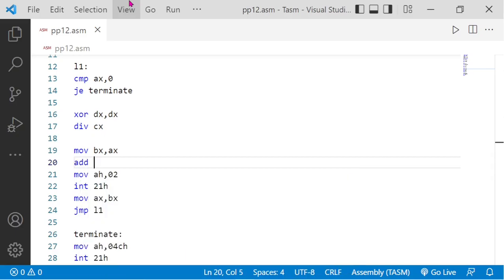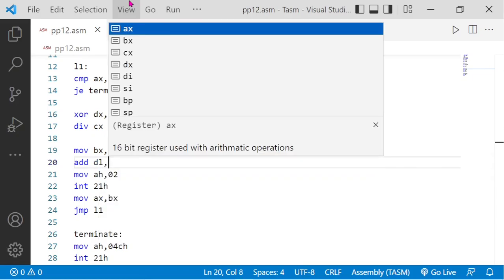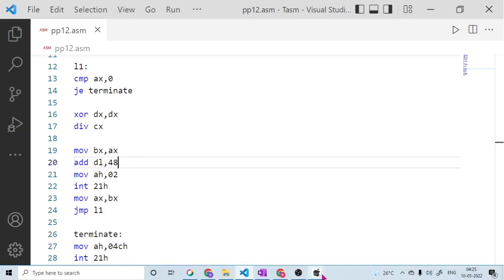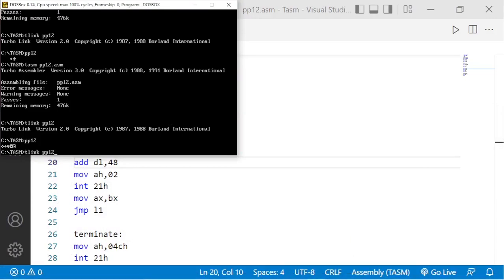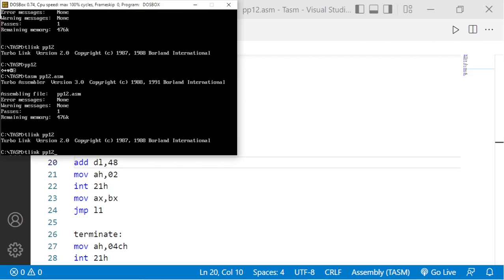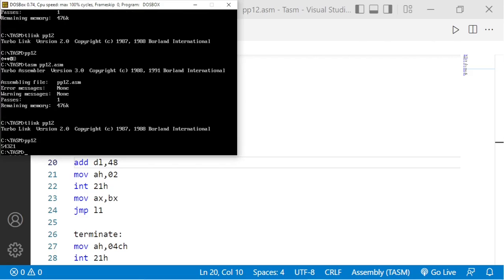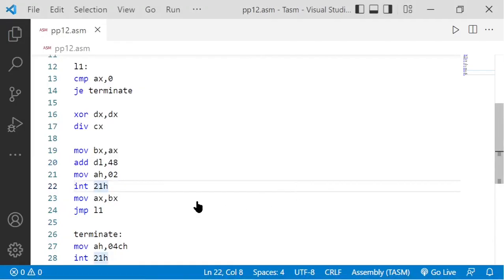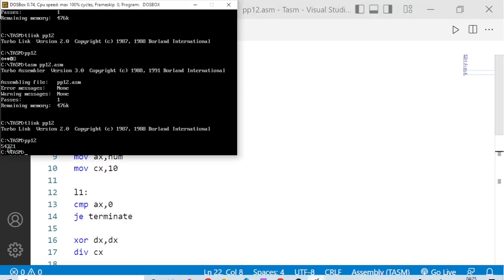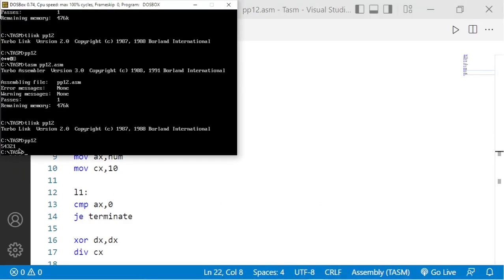So we'll now apply that concept here, and we'll be adding to the DL register, whatever the content of DL is, 48 decimal or 30 in hexadecimal. Once we do that and execute this program, you're going to get the right output, sort of. Not completely right. Why not completely right? Because see, 1, 2, 3, 4, 5, yes, it is displaying the digits, but in reverse order, isn't it?